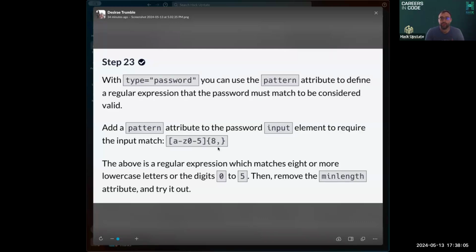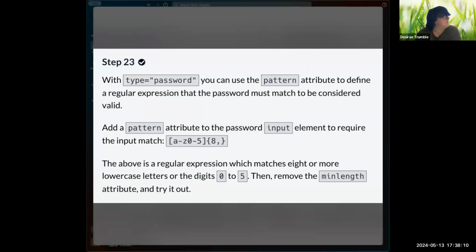Desiree, did that answer your question? Yes, thank you. Cool.